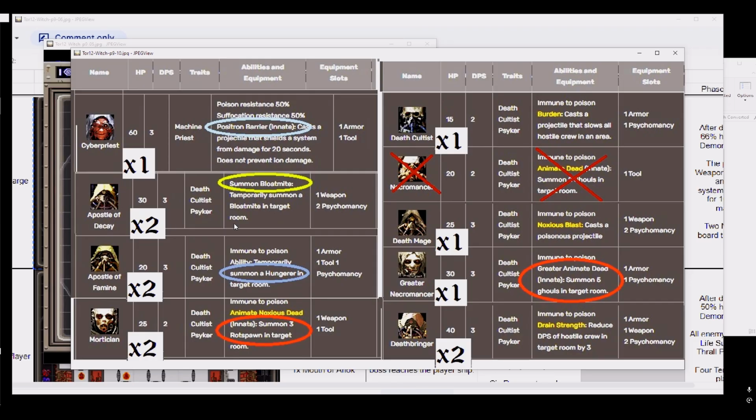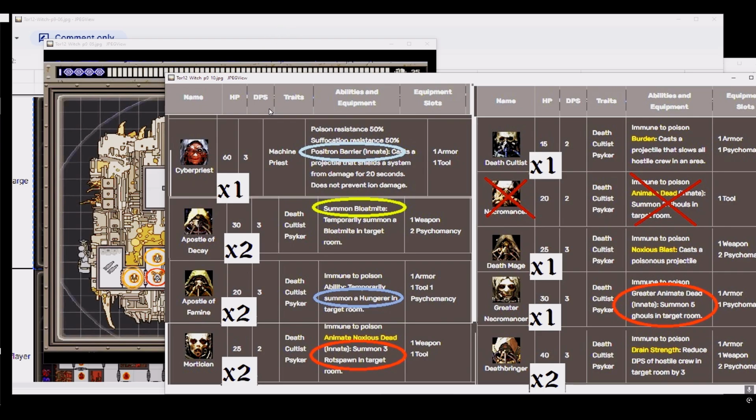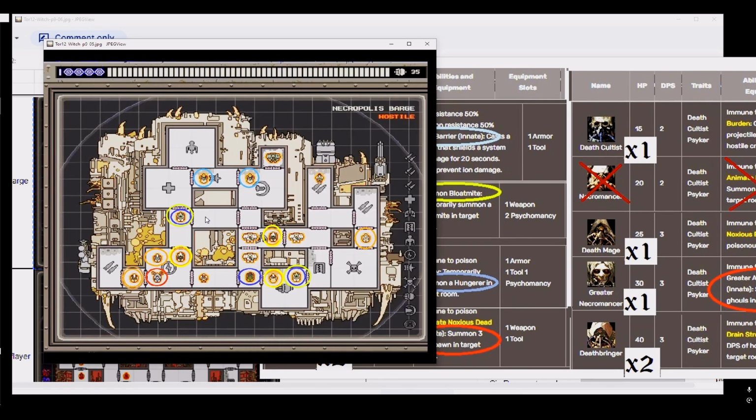But anyway, the Psykers you want to focus on, you can hover over the icons in the battle to see what they do. You want to take out the Psykers that have summons, like the Apostle of Decay, Apostle of Famine, the Mortician, and then critically this Greater Necromancer. And then also, of course, the Cyberpriest. You want to take the Cyberpriest out so he doesn't protect their shield system, which could cause a lot of problems for you, even to where you lose the battle. I know there's a lot to talk about with the crew, but getting the Psyker crew neutralized as much as possible is just as important as taking down the shield in phase 1.